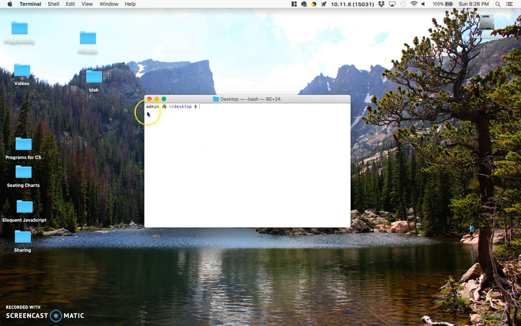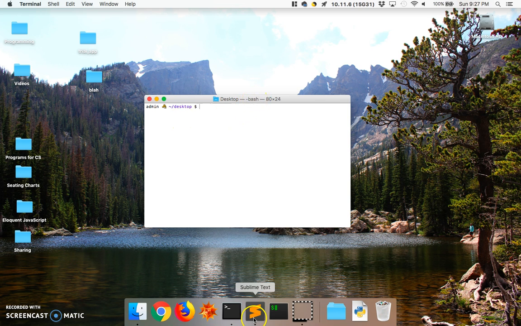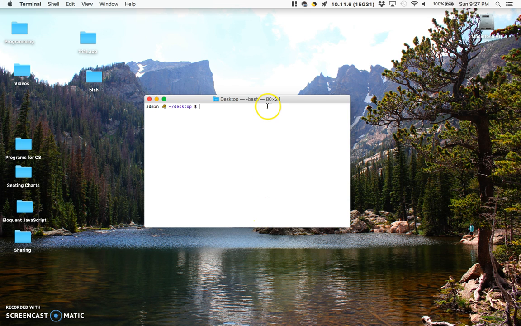The terminal is going to be an essential tool for us when we program in Python, the same way that Sublime Text is an essential tool. I hope this was a good introduction to Python for you, and clearly we're going to do a lot more than just calculations with it.